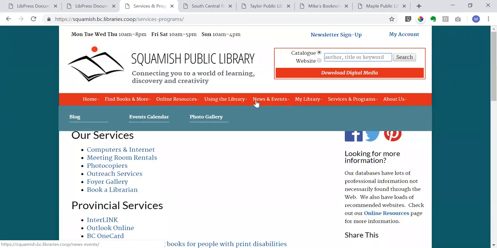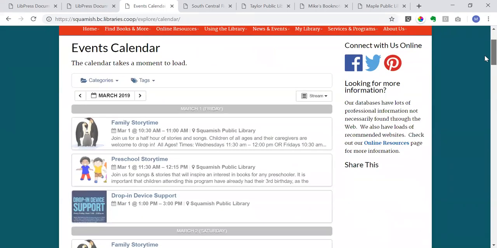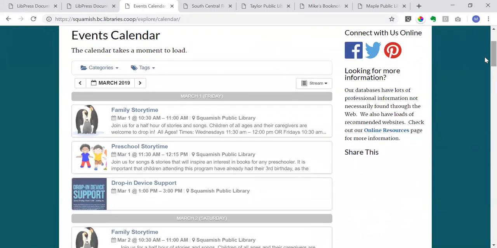One of the other features that we have, which is very important for libraries, is the events calendar, because we know that you have a lot of events going on. And this is built in. So when we go to this events calendar page, this is not something that you can edit directly. And I'll show you how to update events later on. But it's giving you a listing of events. And Squamish has requested to have this listed in the stream view.